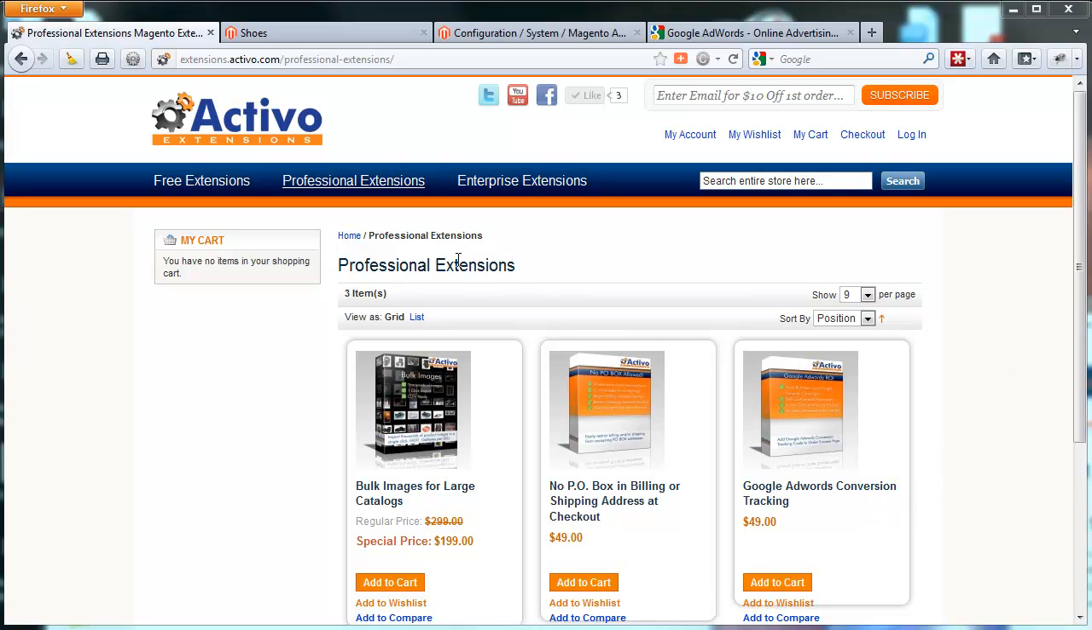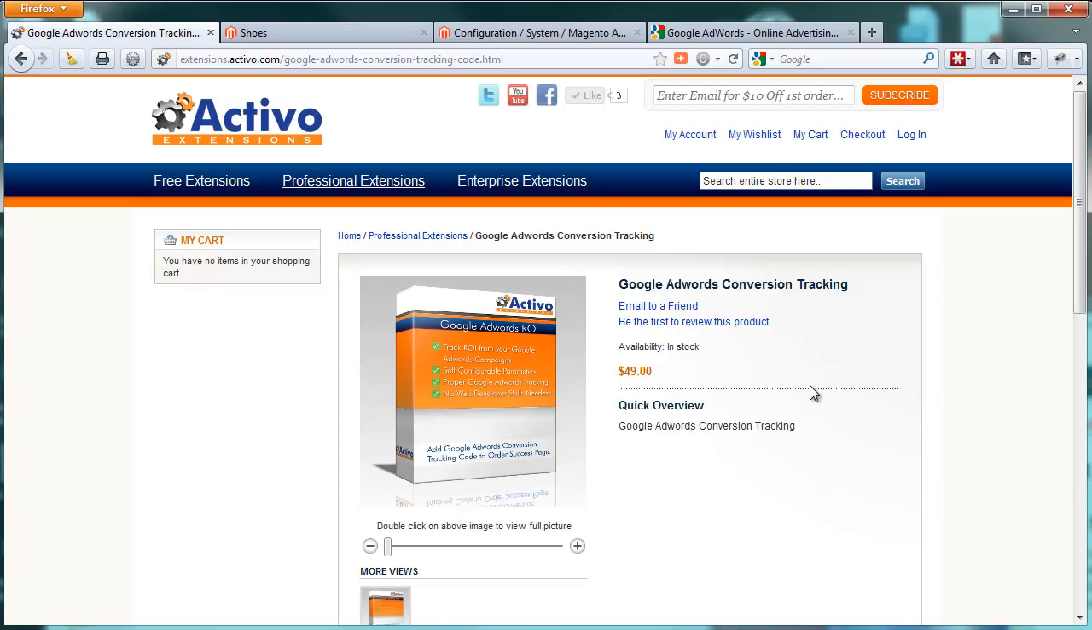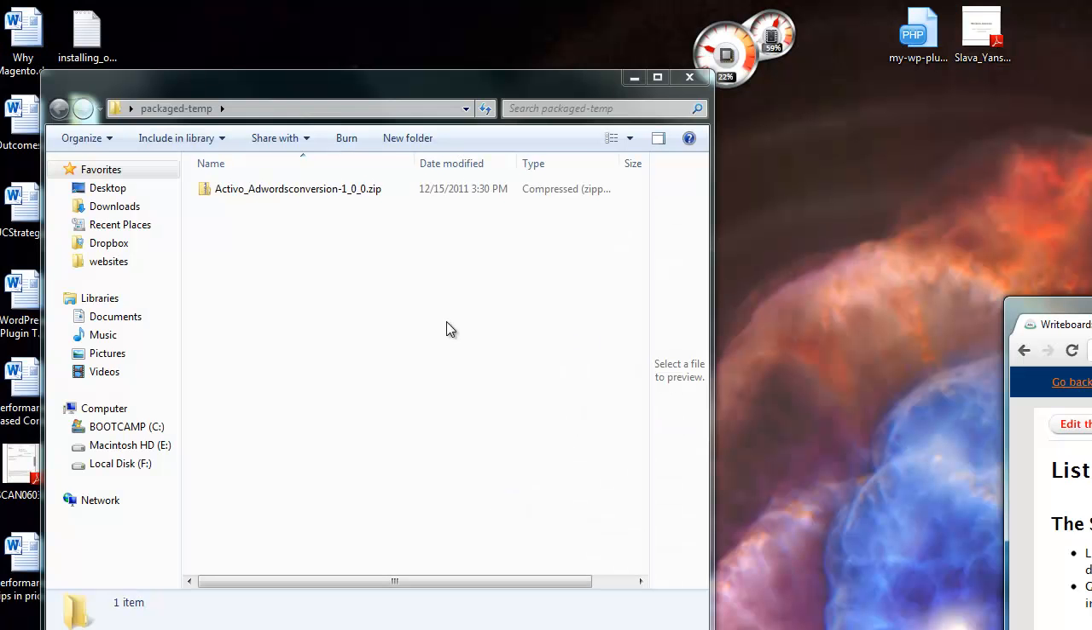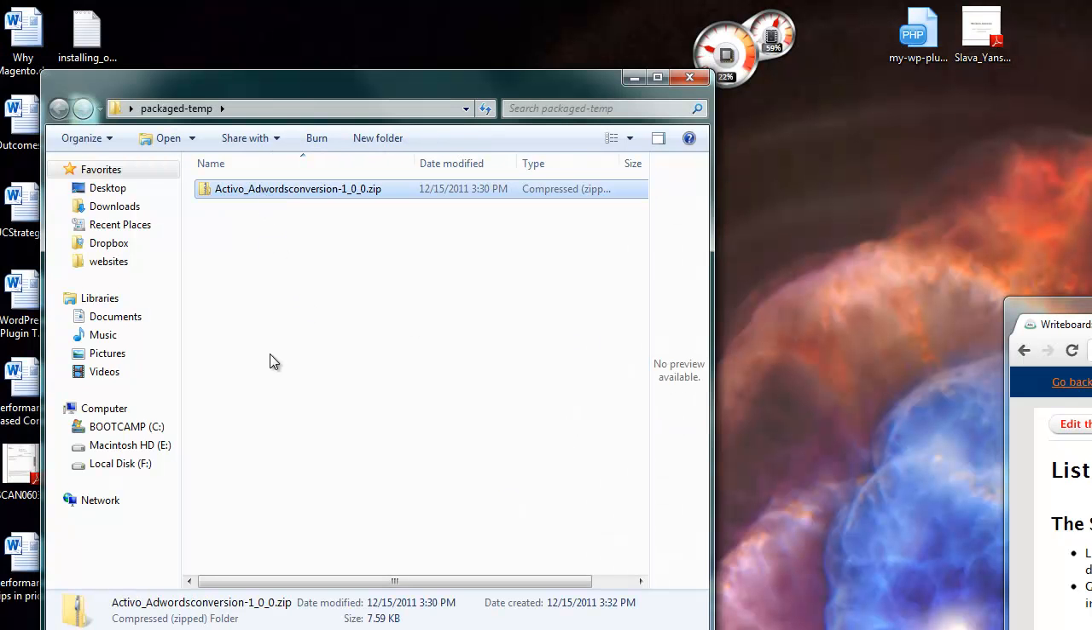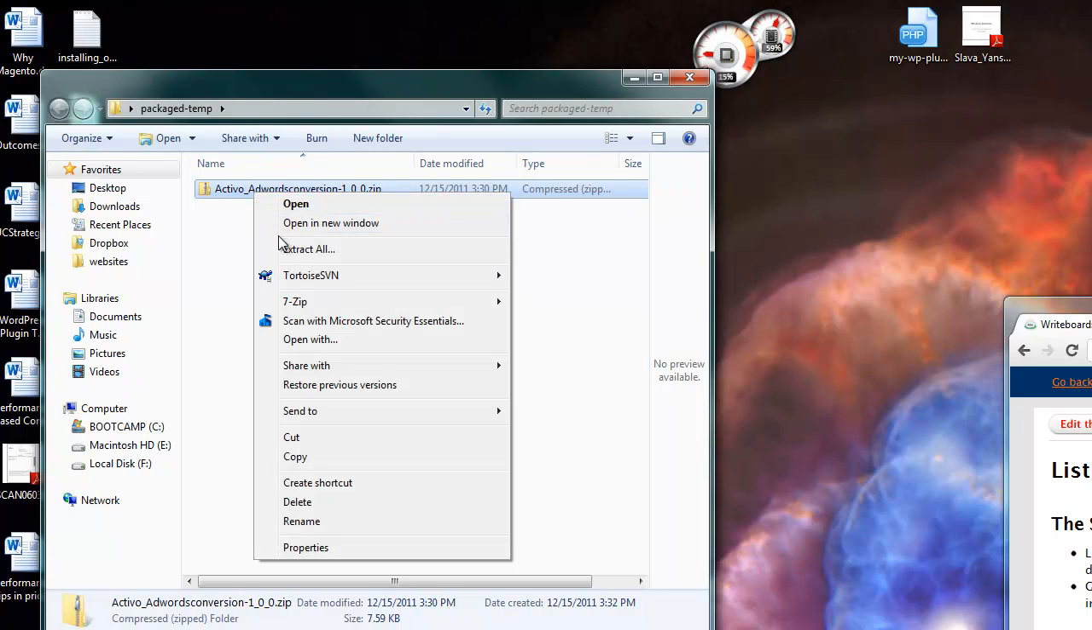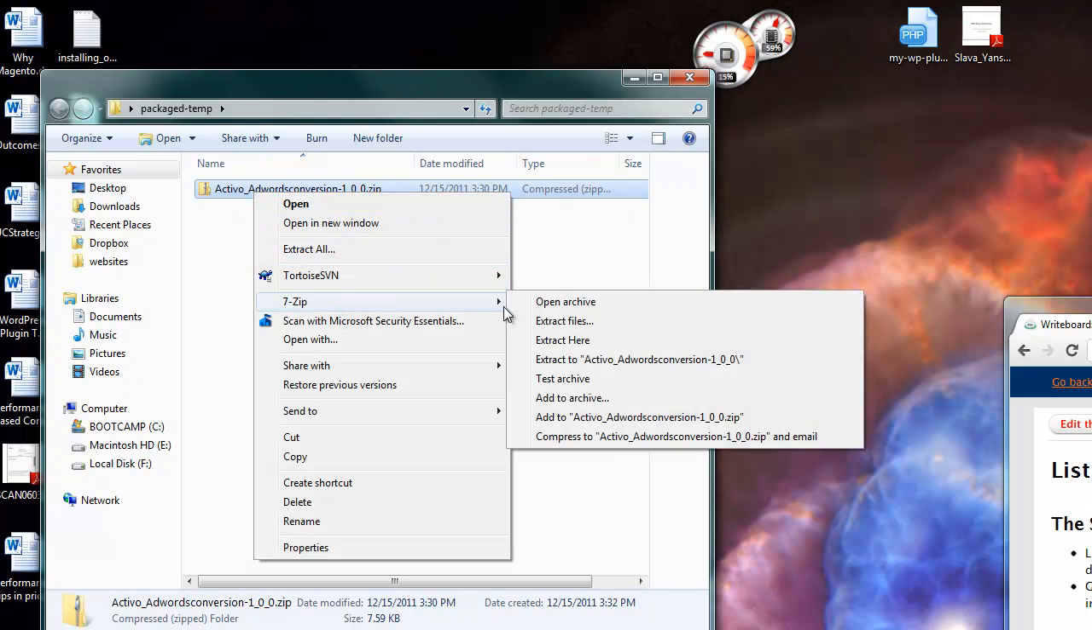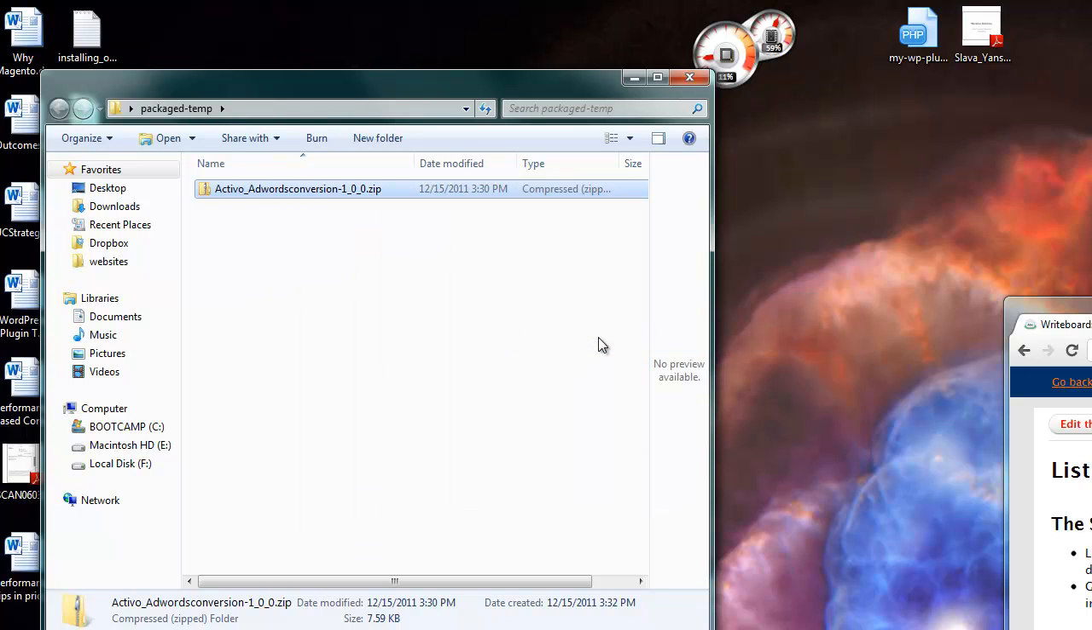So basically, if you go to the professional extensions on our website, you'll find the Google AdWords conversion tracking, of which you'll be able to buy and download the extension. Once you download, you're going to get a zip file, and we're going to go ahead and upload the contents to my staging environment.